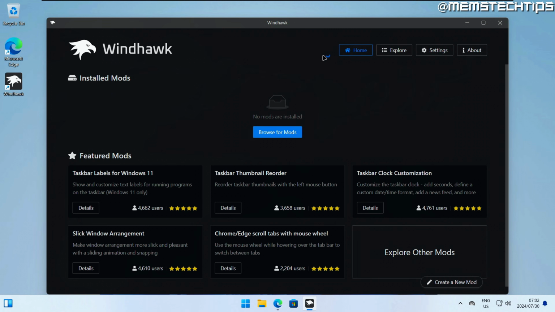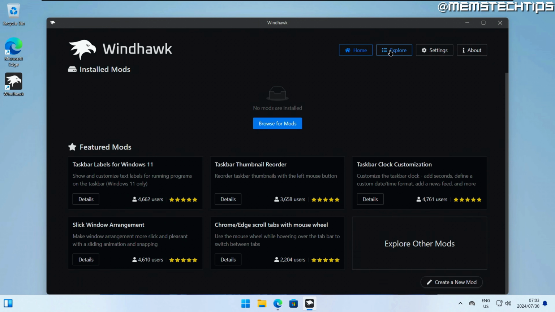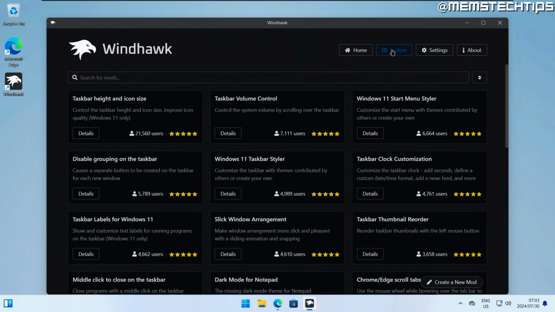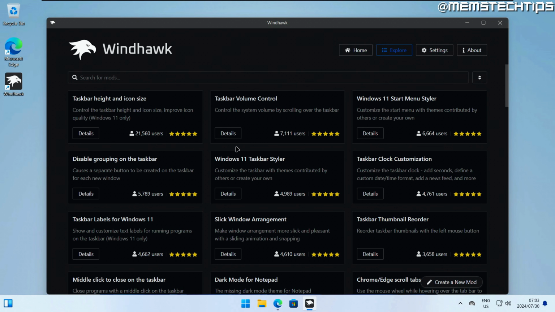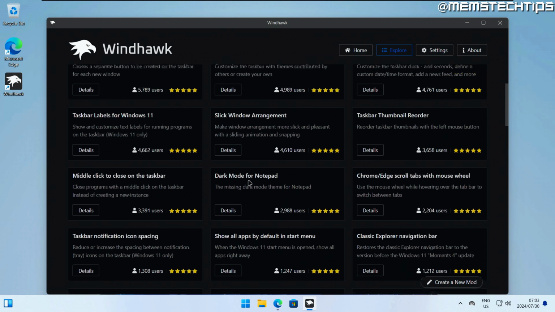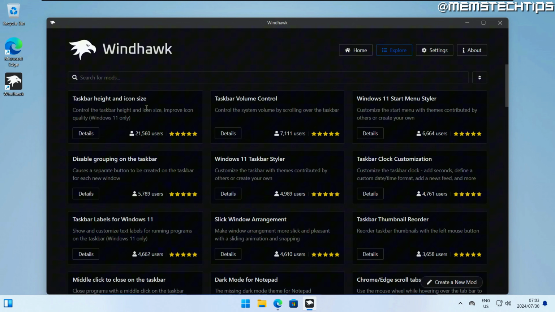So this is what the interface looks like. You can click on the Explore tab up here to browse for more mods. And here you can also see the mods are basically listed from the most popular to the least popular, or with the most amount of users to the least amount of users. There's a few of these mods that I want to show you in this video specifically, because we're having a look at replacing the taskbar and start menu on Windows 11.